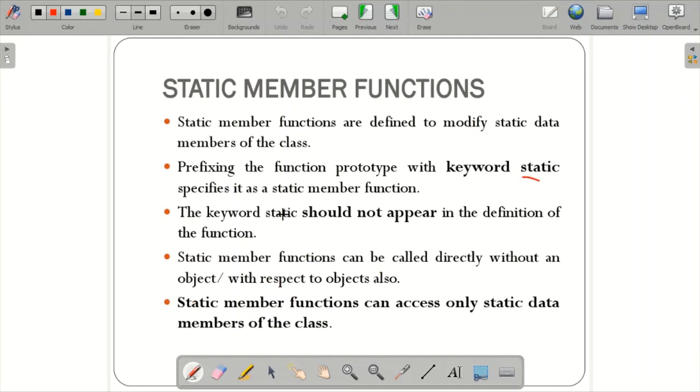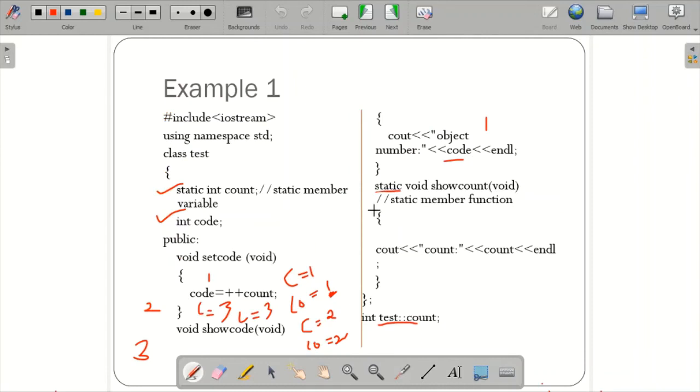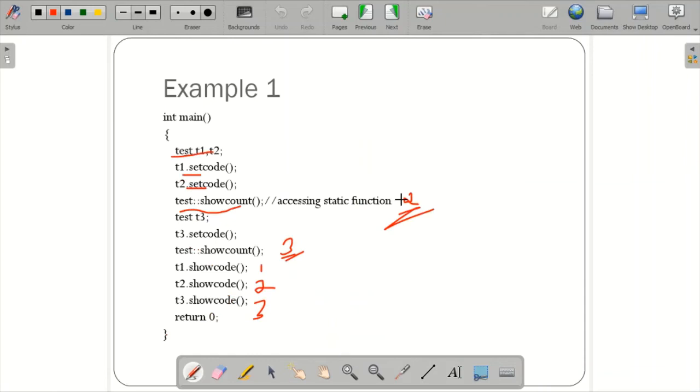And in case you are defining within the class, then this itself is the syntax. But in case you're defining outside, then no need to declare the keyword static. So this is the example. I hope it's clear with this particular example.